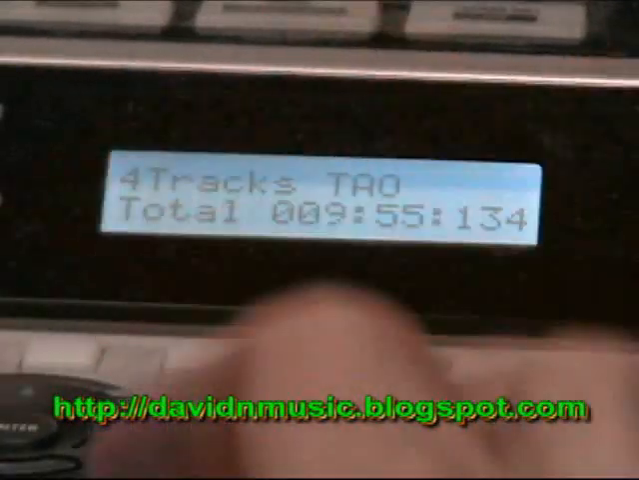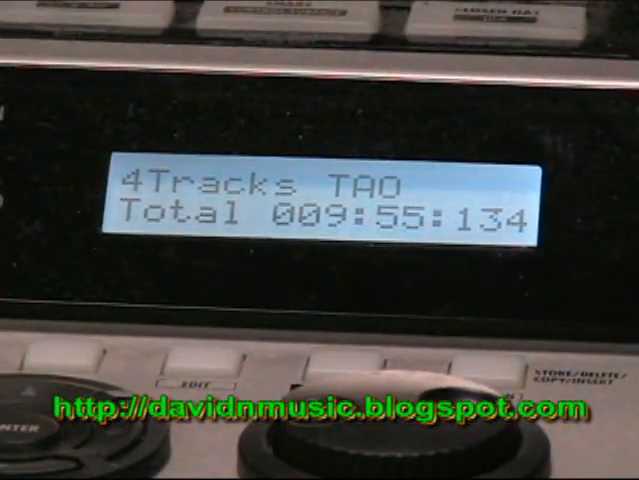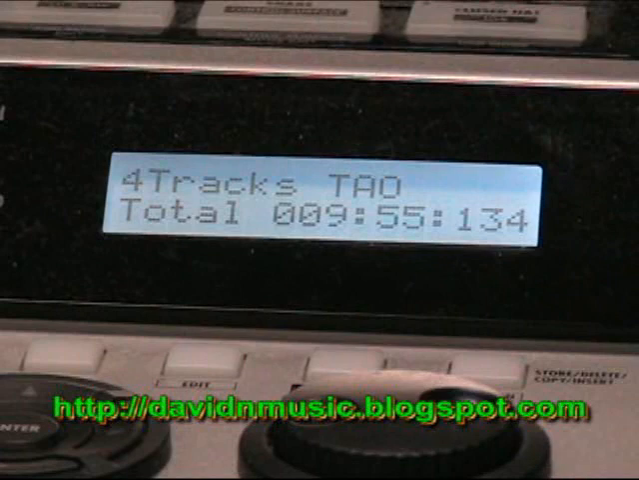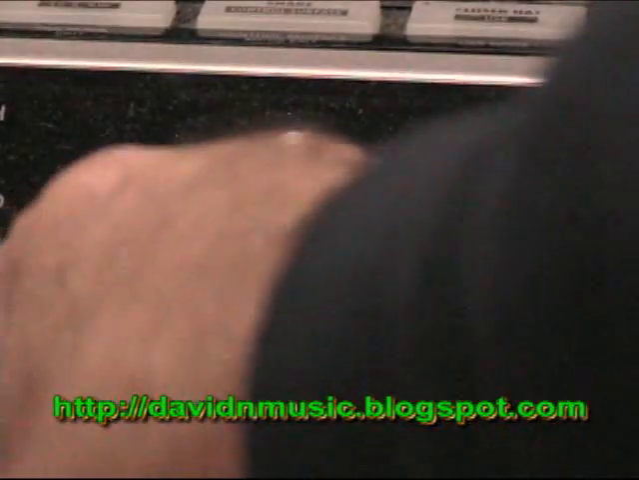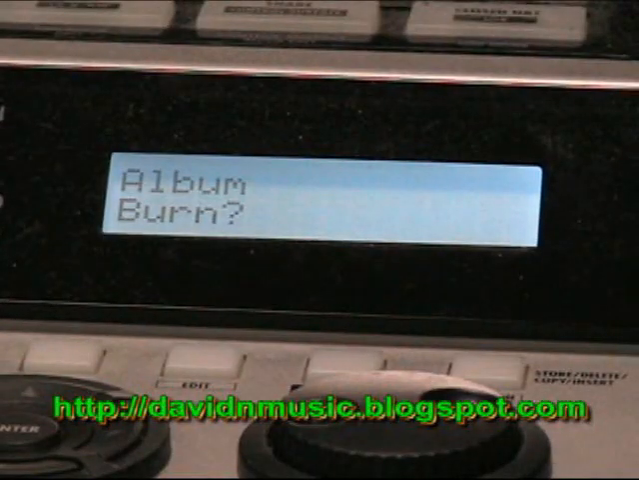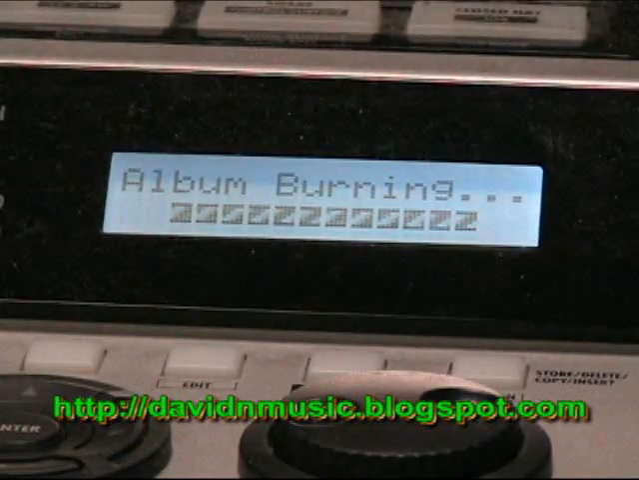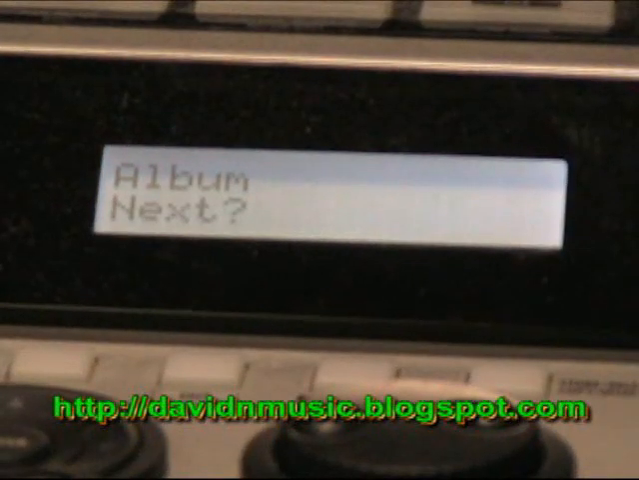I will press enter and it tells me how long by minutes the CD has data in it. It is 9 minutes and 55 seconds in that case. I press enter again. It asks me if I want to burn, and since I want to burn I click enter again and the burning process starts. Album has been saved on the CD, and the display shows album on the first line and the next and the question mark on the second line.